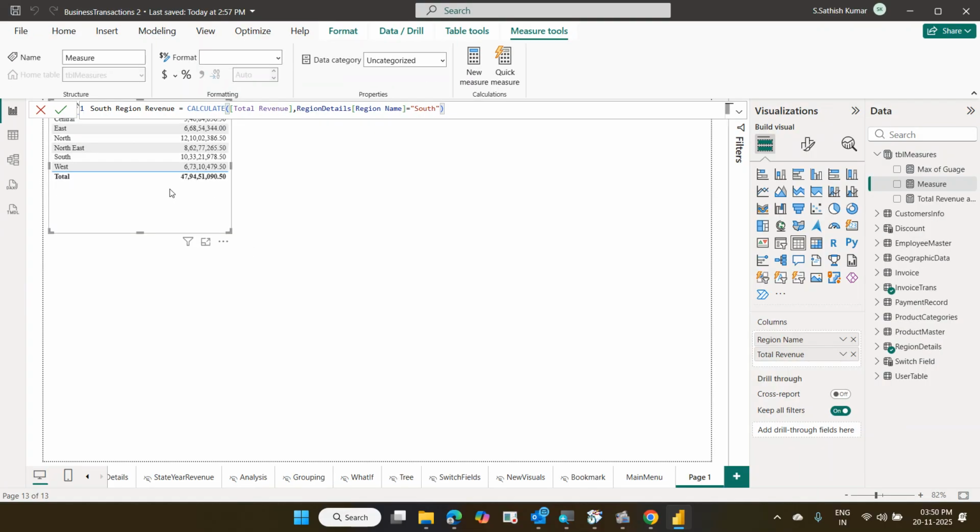And I go to format your visual, callout value, and I say none. Yes, it shows only the South region details.